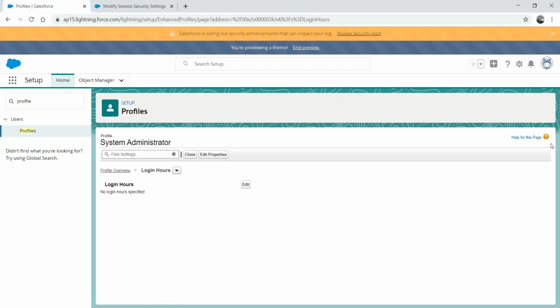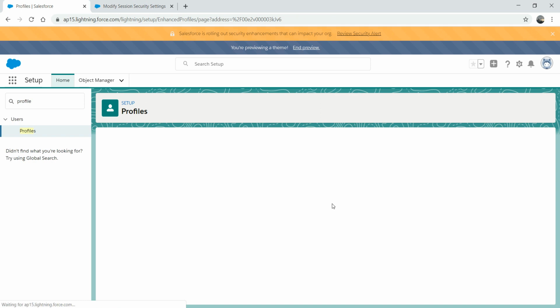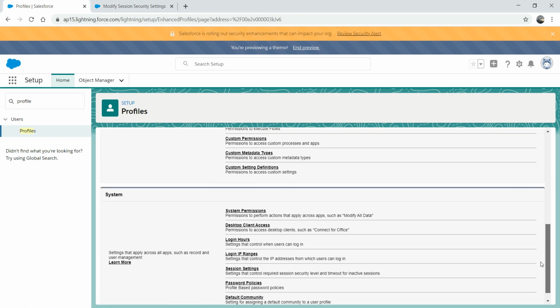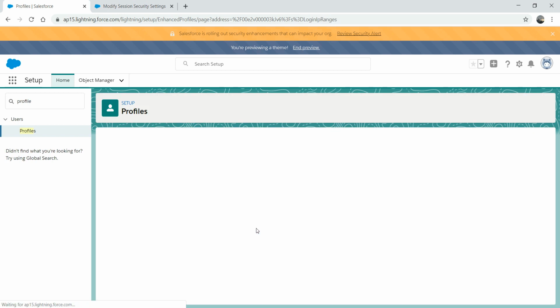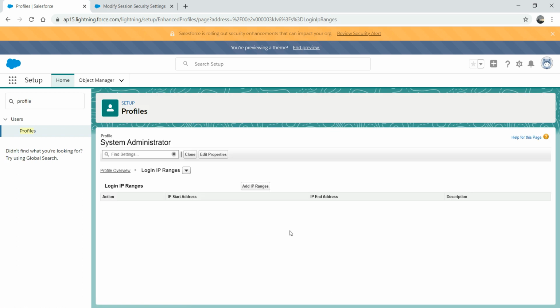Let's go back. Similarly, you have IP ranges, so you can specify an IP range. The difference between this IP range and the trusted one is that the trusted one won't block you from logging in to Salesforce if you enter the valid verification code, a 5-digit or 6-digit code. But here, if you specify an IP range and the IP address you're logging in from falls outside the specified range, you won't be able to log into your org. This is just to make sure you have tighter security.